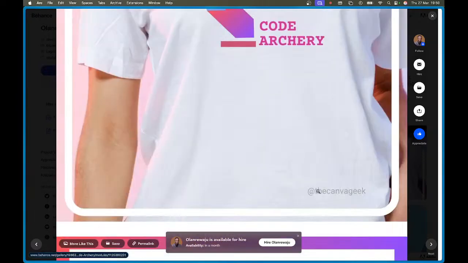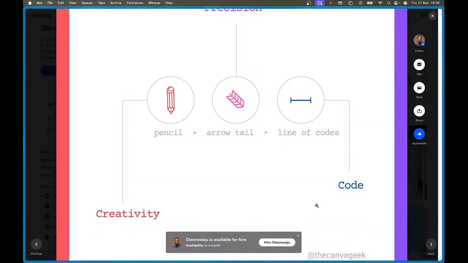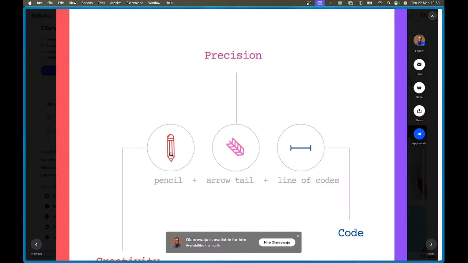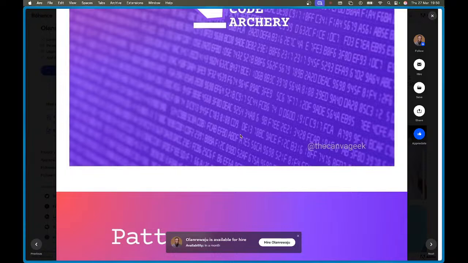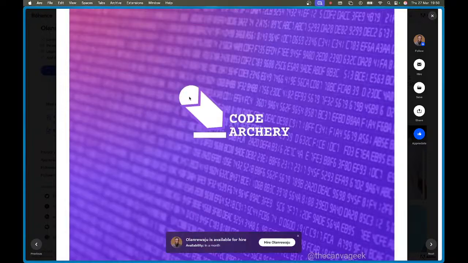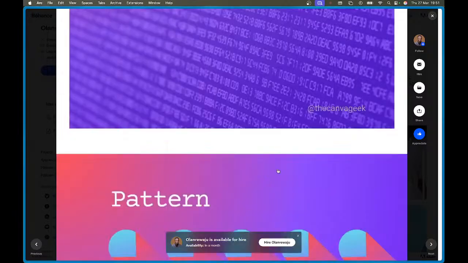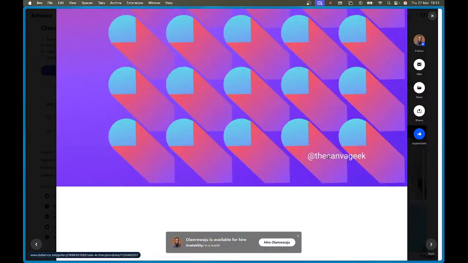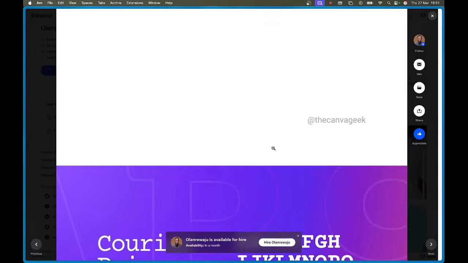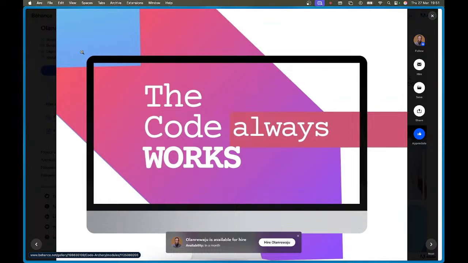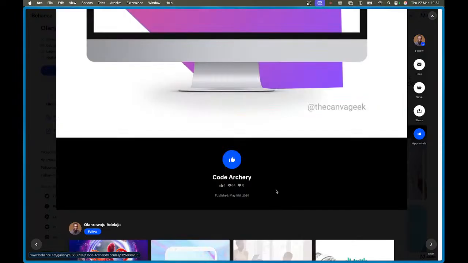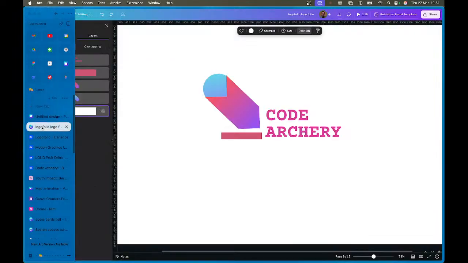This is the mock-up for a shirt design. This is the idea: a pencil, arrow tail, and line of code, which is a pencil, which is also looking like a tail of an arrow that guides it in flight, and then the line when you're typing that blinks on your screen. I made a pattern out of that, and this is the logo presented again. This is the text, these are the colors, and this is me just playing with the logo again in the background. So it's so much fun to use Canva for me to design, actually.